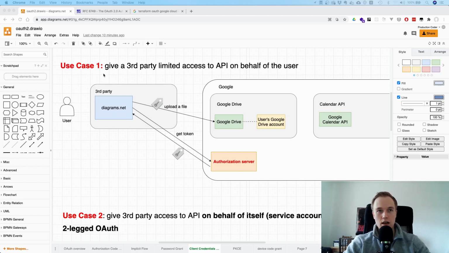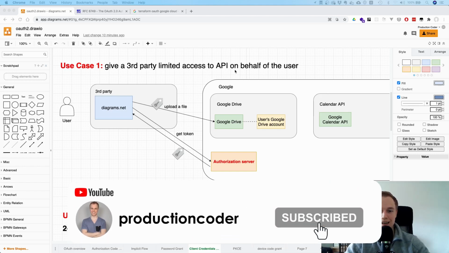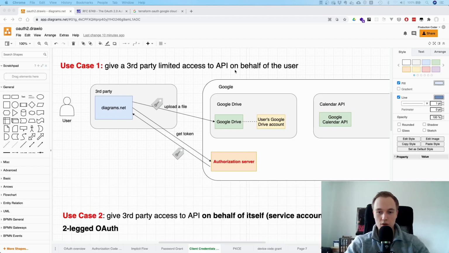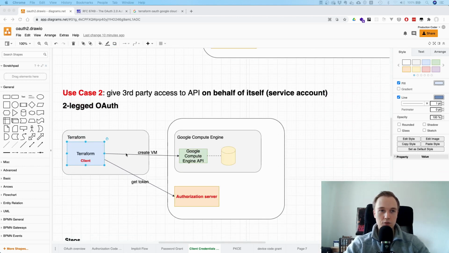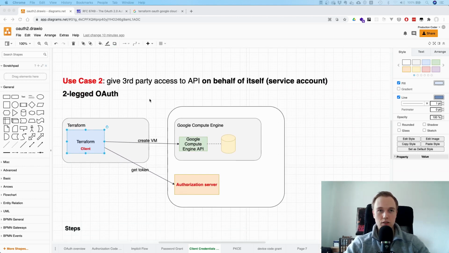First use case, I want to give a third-party application like diagrams.net limited access to an API, for example, to my Google Drive, so it can upload a file. So it's doing it on behalf of a user, on behalf of a natural person. And the second use case is that you want some third-party application to access an API on behalf of itself. So more like a service account, something that runs in the background.